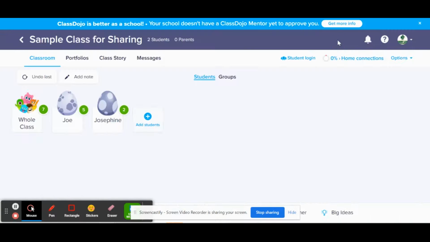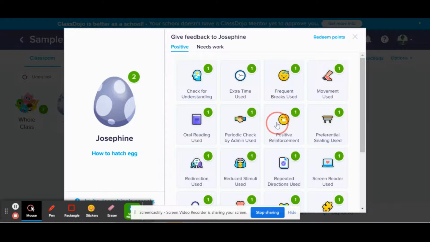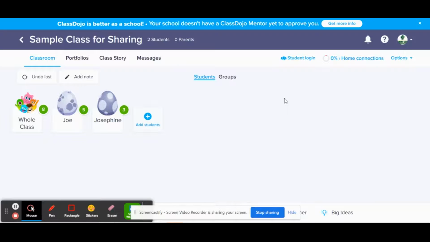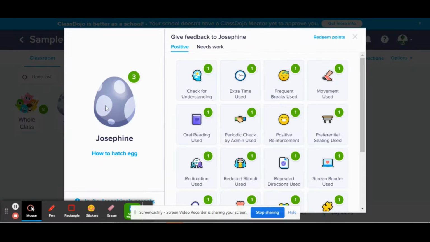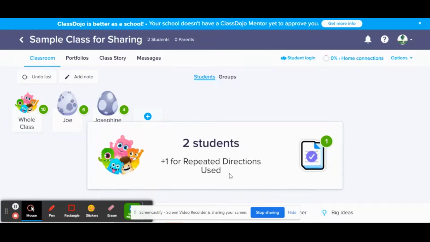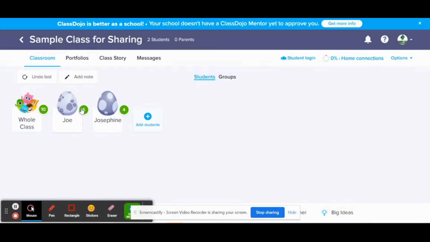And that allows me, as class is going on, to click on a student. And let's say I offered Josephine some positive reinforcement. I can click on that there, and it will note that I gave her some reinforcement. If I also, let's say I gave the whole class repeated directions, then I can click on whole class there.